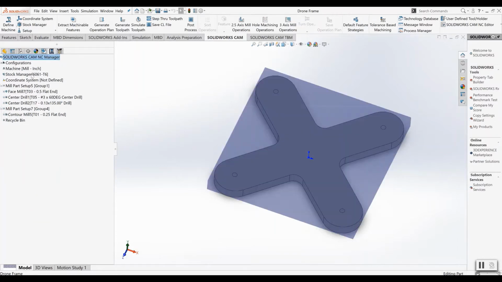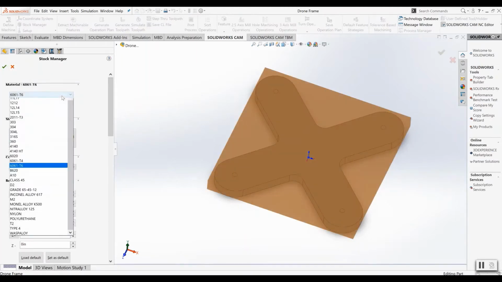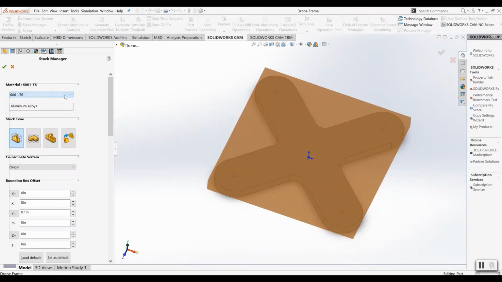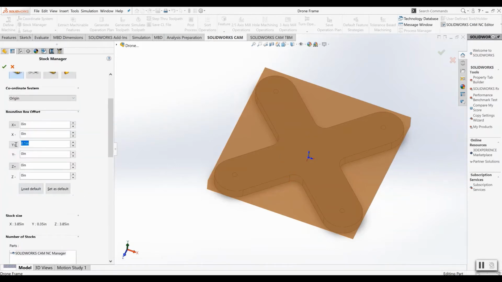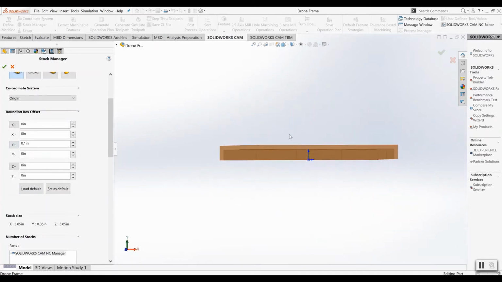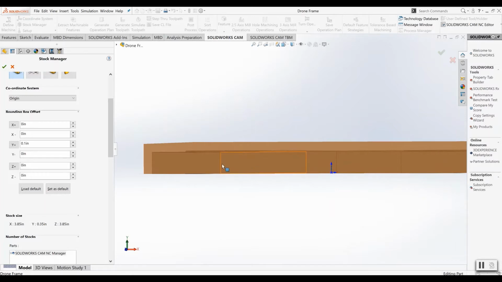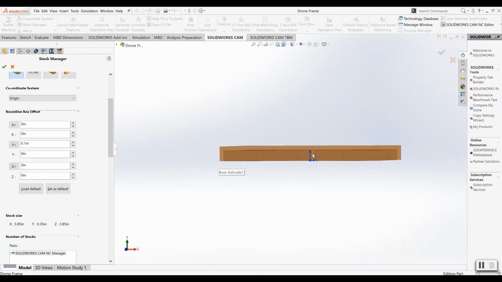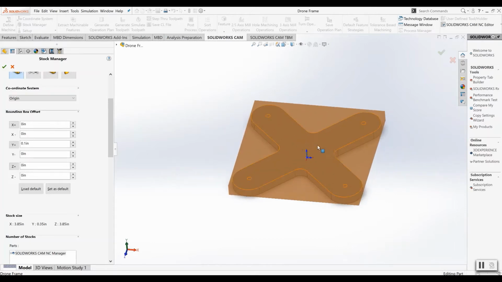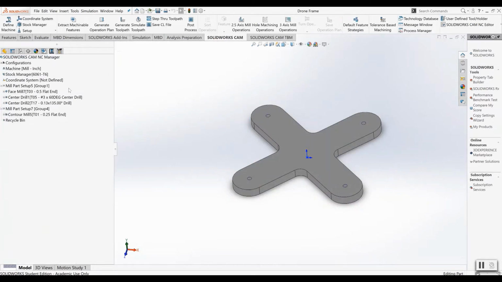The next thing we want to do is set up our stock manager. We choose our 6061 T6 aluminum alloy material, and the goal here is we have a Y-axis offset right here, and what that does for you is it gives you a little bit of space between the main part and where you will be face milling it off later. This allows you to give the top of the part a nice smooth finish. So with a 1/10 of an inch of extra space allowed for face milling, we're going to continue.